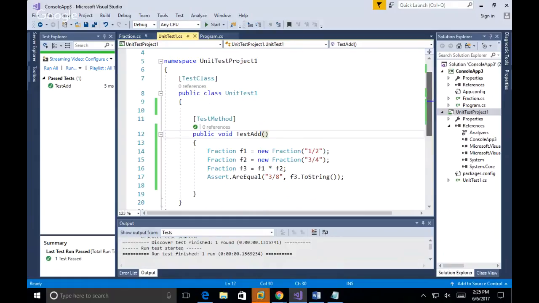Let me get the rest of this in here real quick and I'll save it. Controller. Search. Variable.